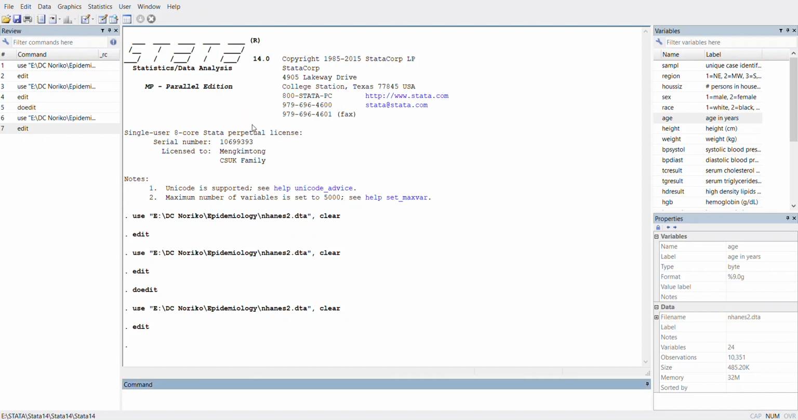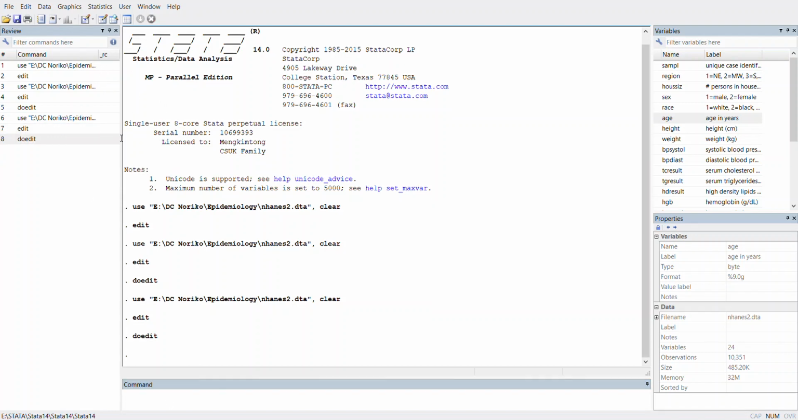The next one is the do file. The do file is the file that contains all the commands for analysis. For instance, when you want to open a new do file, we use the doedit command in STATA, and then the new do file appears here. Every command is typed here, and we highlight it in order for it to run.